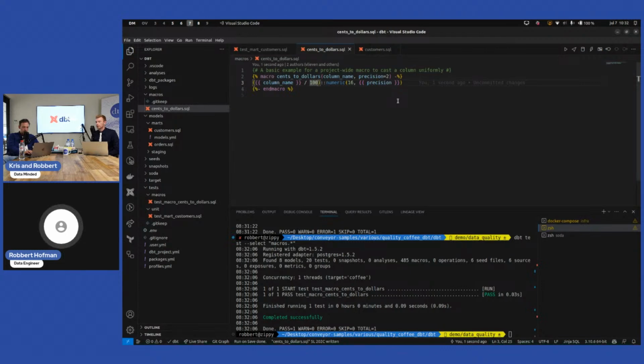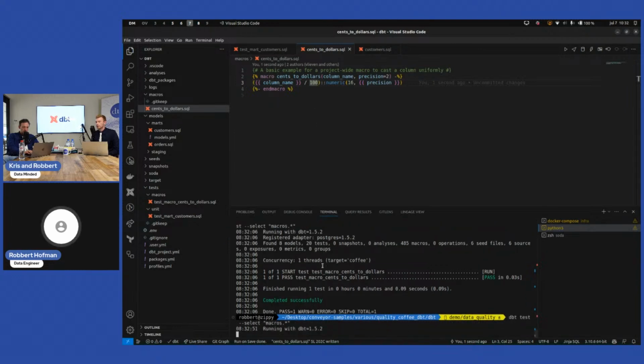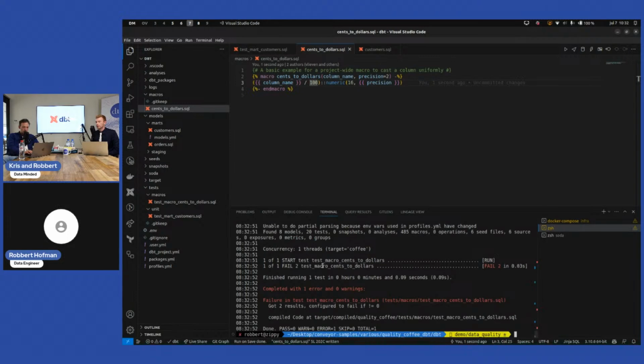So it's cents to dollars. It's just a division by 100 because all the data is in cents, but in the end you want to display something in US dollars because nobody uses cents. And so it had this /100, and so I ran this test, and it said it failed, and I was like, huh, why?